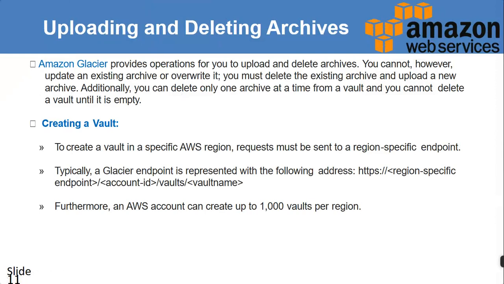You cannot however upload an existing object. In S3, what do we do? I upload an object ABC, and after 1 hour I upload the same object ABC, it overwrites, right? But in Glacier this does not happen. If the object is already there, it will not let you upload. You need to delete the object first, or rename the object you are going to upload, then only you can upload, right? So creating a vault, as I said, you can create 1000 vaults, it is region specific, and it does not provide any URL.